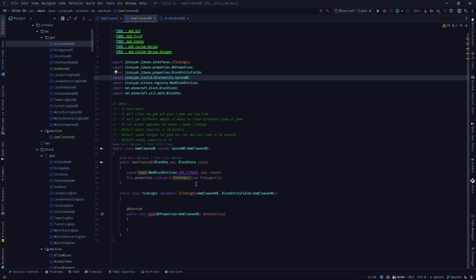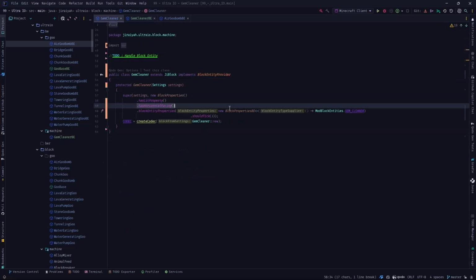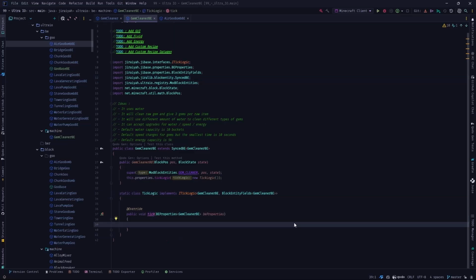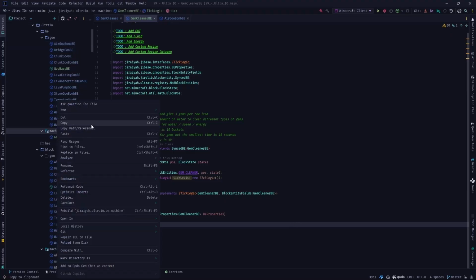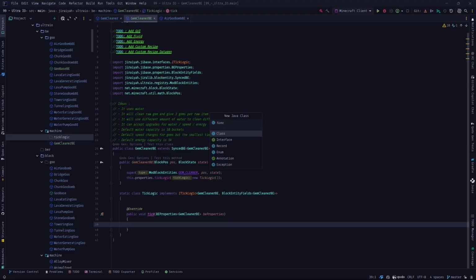By default, this block now has the lit property, has the horizontal facing. It already knows that it's type of gem cleaner. It will create the gem cleaner BE and everything else. And in gem cleaner BE, we have this internal class that we can use to write our tick method. Now, here is the thing. If you so want to, you can make a new package and call it tick logic. And here I will say new Java class, and I will call it GemCleanerTL for tick logic.